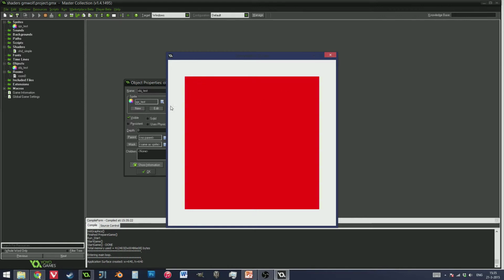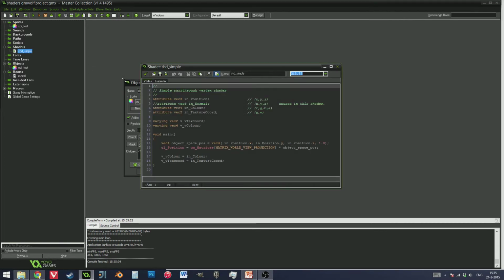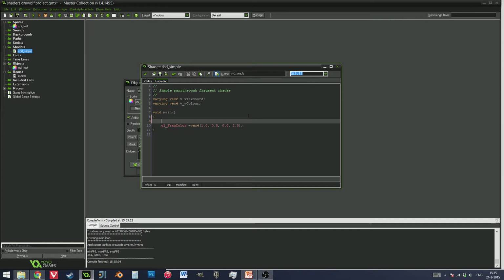However, the alpha has been clipped out, so let's have a look at how we can add the alpha back in. What we can do is create a new variable here called float, let's call it alpha, and make that equal to texture2D.